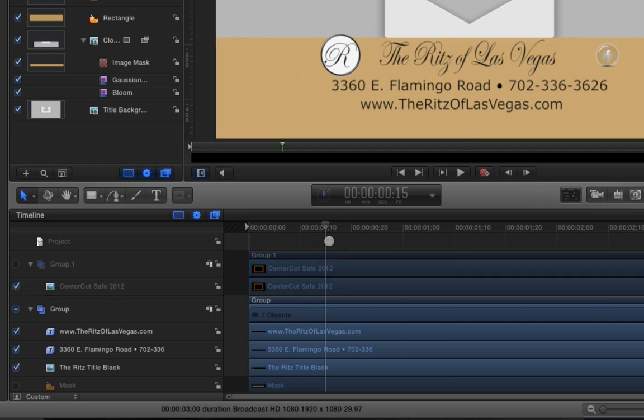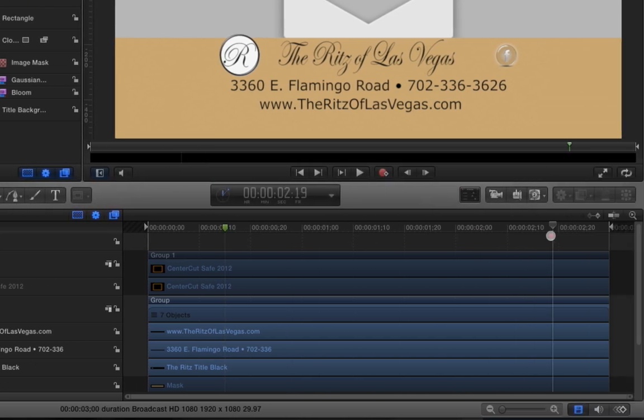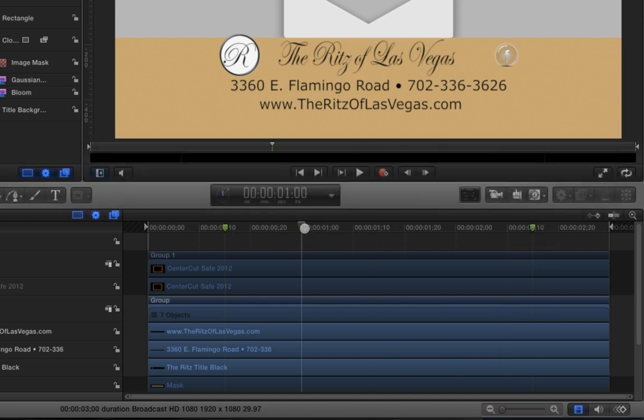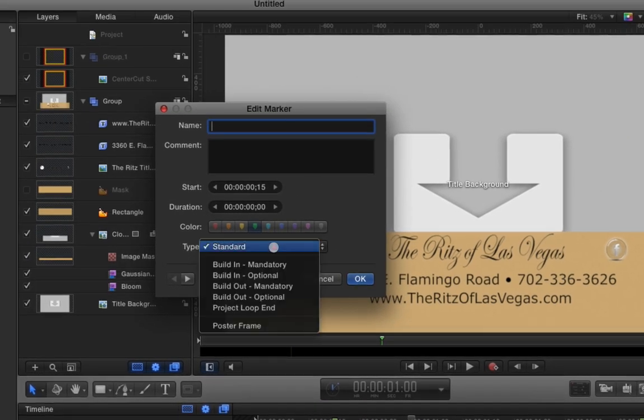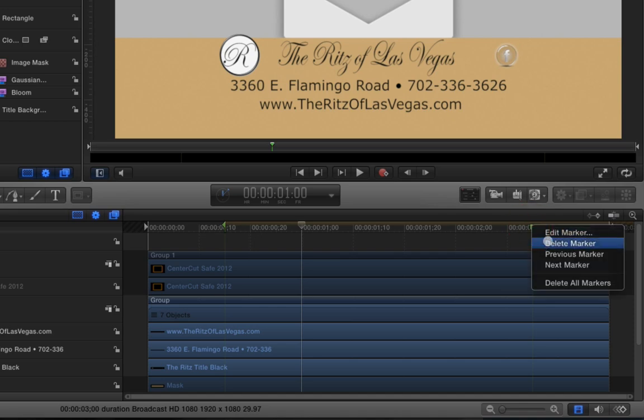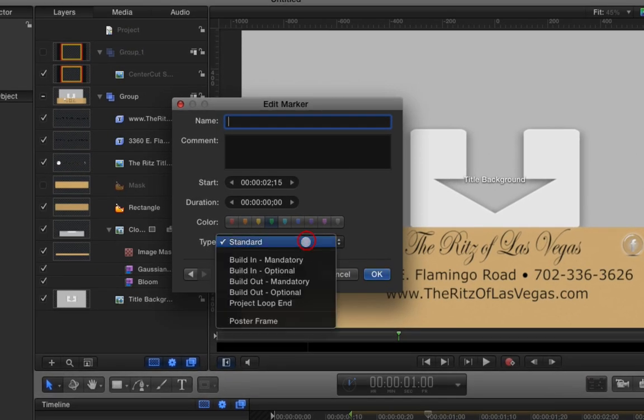Now the first thing I got to do is mark where it's going to end. And I'm going to use M for mark. I'm also going to do this back here so that I have an in and an out. And I'm going to edit these markers and turn them into build in optional and build out optional. And remember, these are titles that are going into Final Cut Pro.